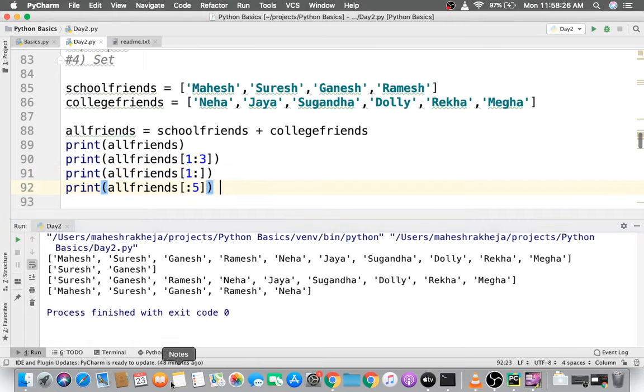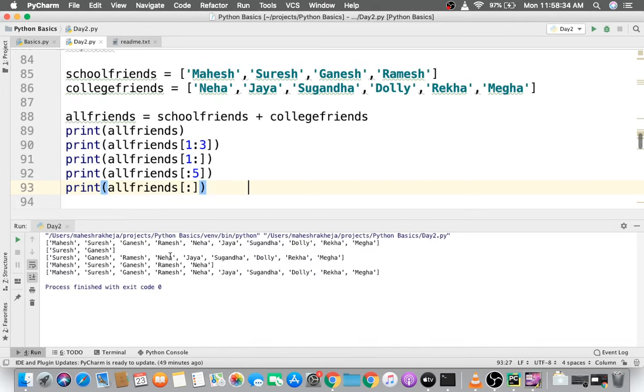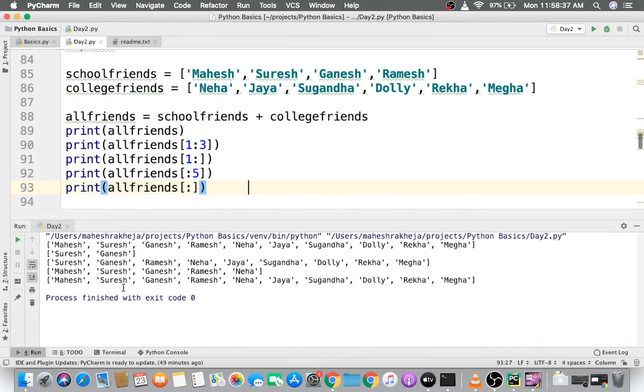Now if maybe I don't know the start and end point both, so I just say print all friends and I'll just specify a simple colon over there and I'll run it. You can see now it's all friends from Mahesh to all, because if I don't know the start, if I don't know the end, it's going to take start as 0 and end as the last element of my list.